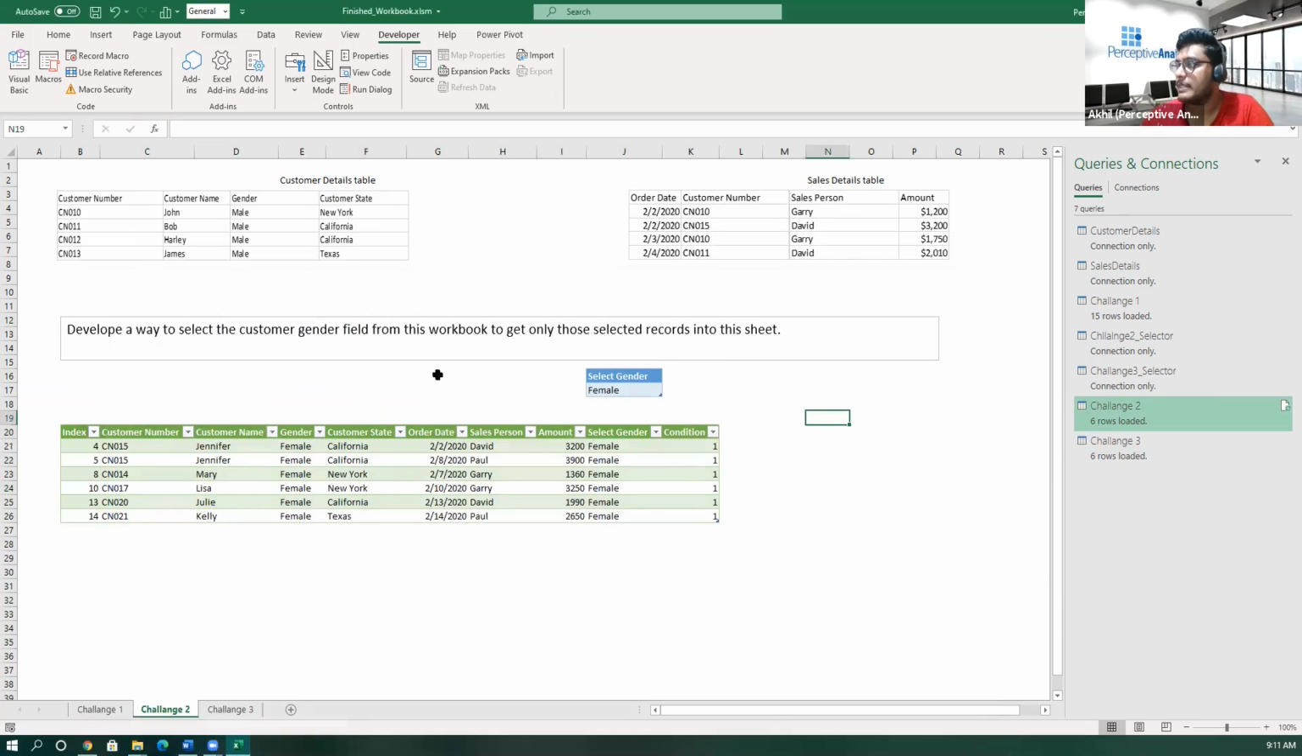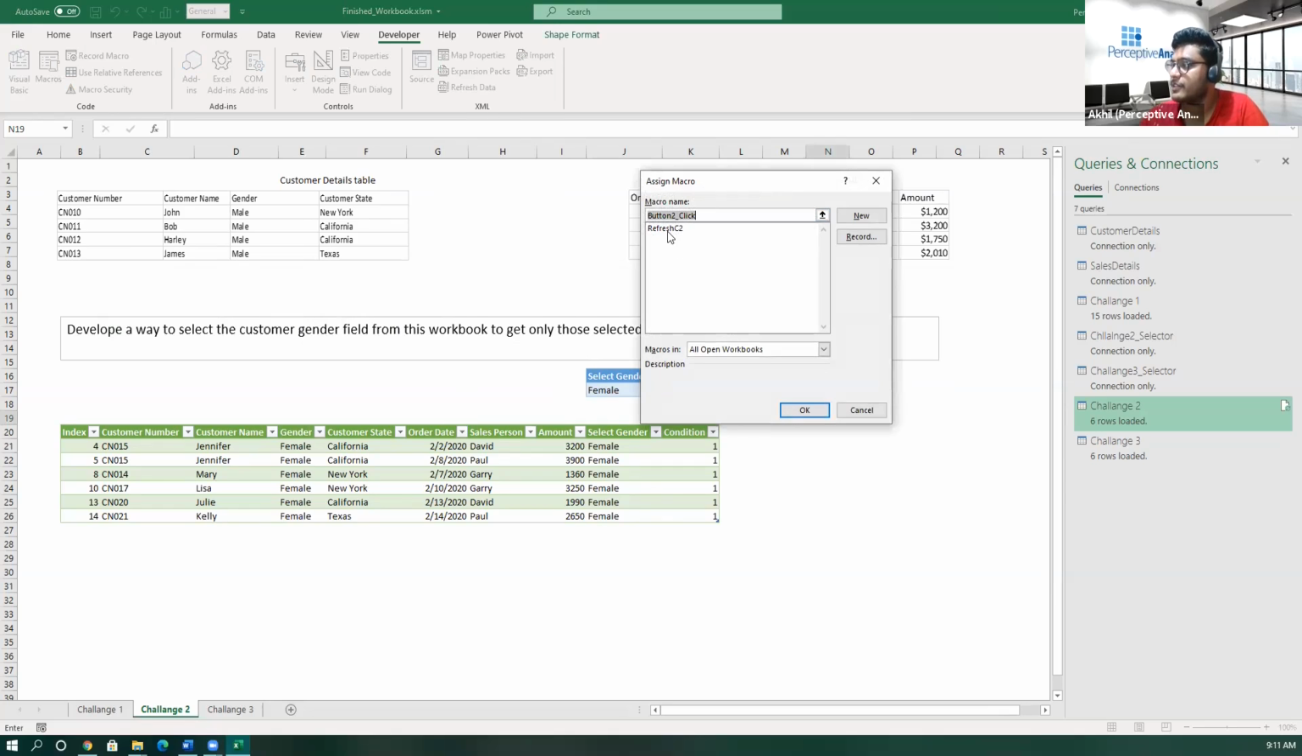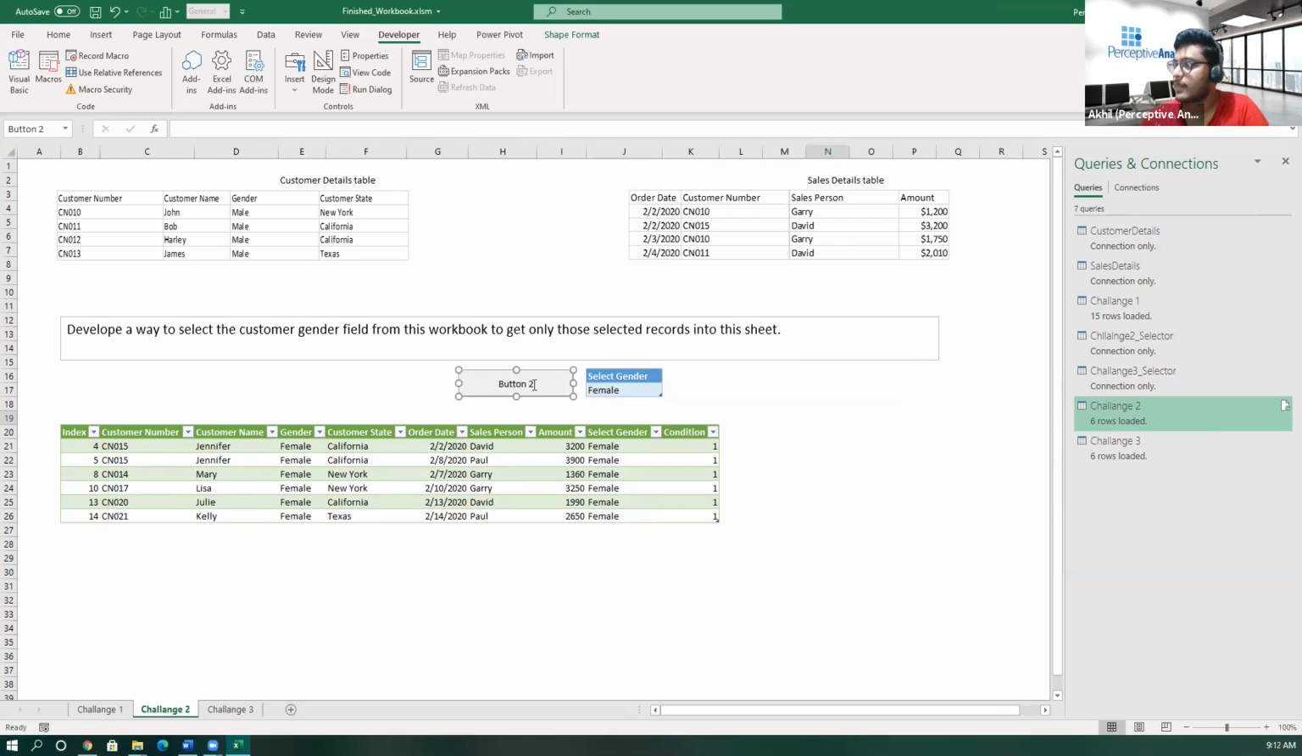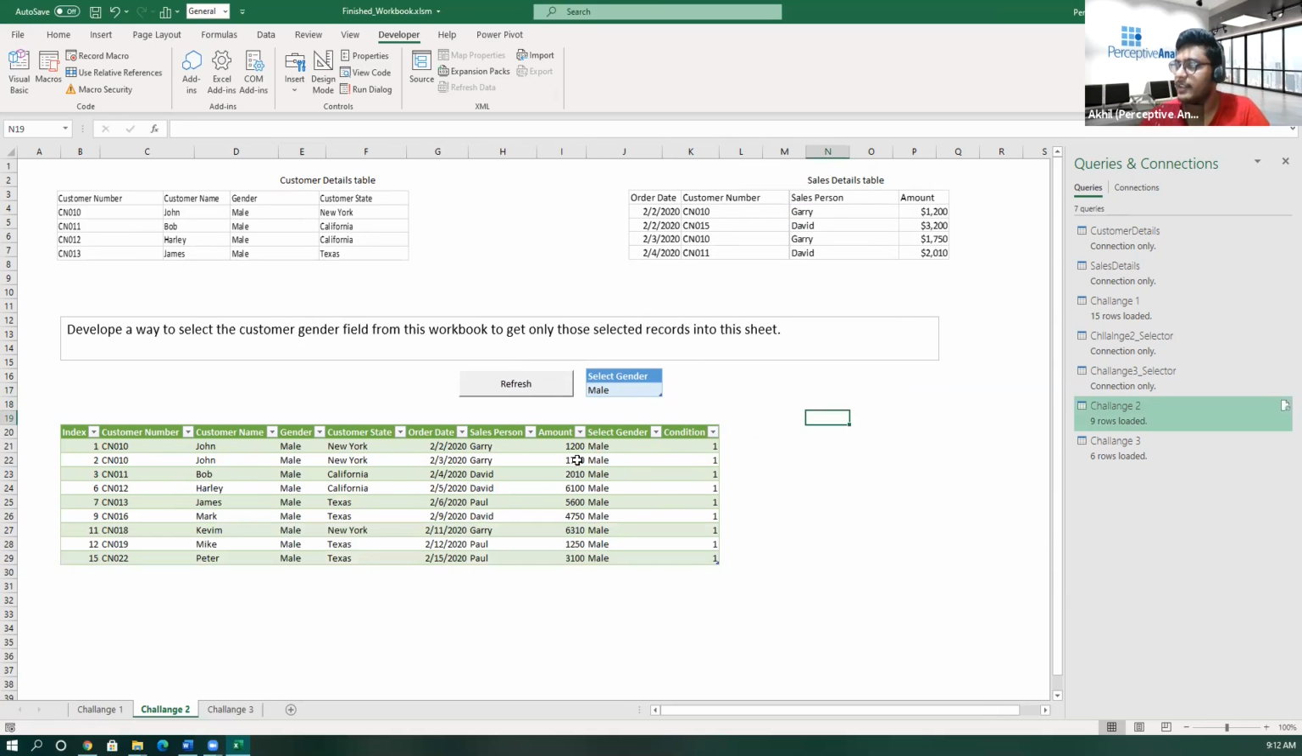Now we need to have a refresh button. For that we'll go into Insert, Form Controls, Button. We'll place it over here, and it asks which macro you want to assign to that button. So let's say refresh C2, and click OK. Then let's just rename this to Refresh. All right, so whenever we click on this, this particular data will get refreshed. Let's say we want to look for mail, and we'll be getting mail. Okay, this is step 2.